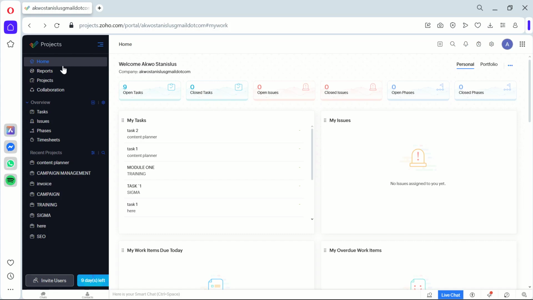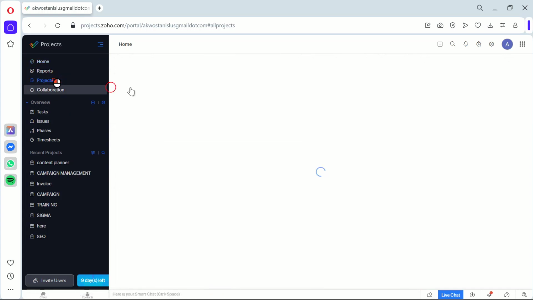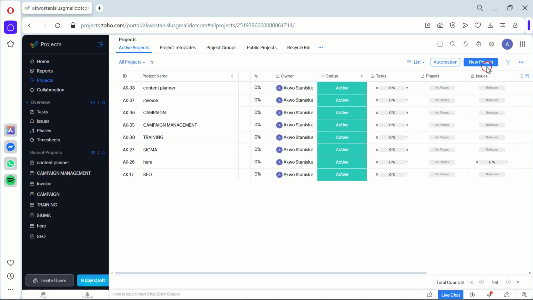Today, we're diving straight into how to set up cross-project dependencies in Zoho Project, your 2025 guide. First up, you'll need to open the Zoho Project app. Once there, locate and click on the Projects tab. This is where all your projects are listed and is the starting point for setting up dependencies. Remember, dependencies ensure that tasks across projects are done in the right sequence, improving efficiency.